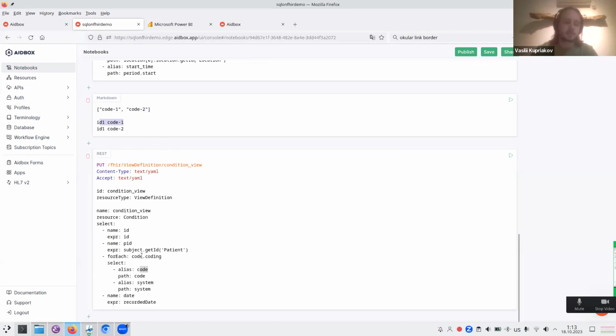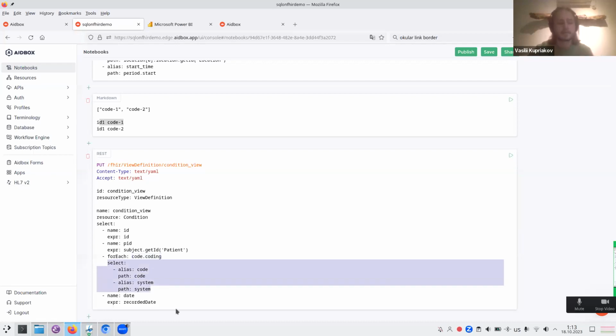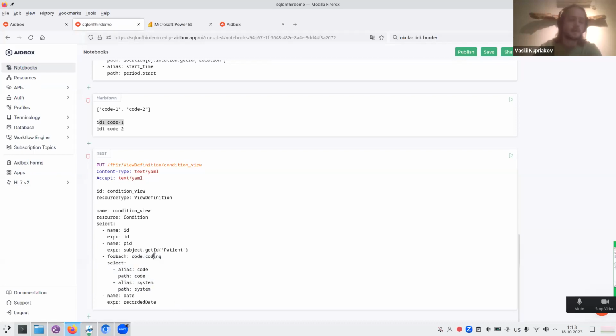So when the expression under forEach, in this case coding, results in an array, then the view definition engine has to create a row for each entry of this array. And in the nested select expression, we define the parts of these elements which we need to put in columns. So for each coding, we extract code and put it under the code column, and we extract system and put it under the system column.